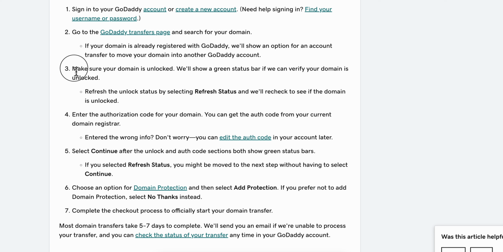Now you're going to have to make sure your domain is unlocked. So basically they're going to show a green status bar if they can verify your domain is unlocked. Now after you unlock the domain, you're going to have to simply enter the authorization code for your domain. You can get the authorization code from your current domain registrar, and then select continue after the unlock and authorization code section.